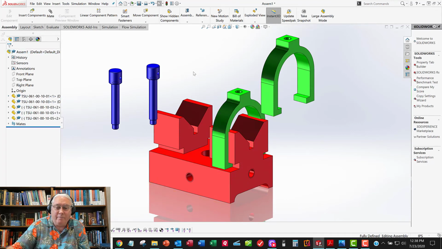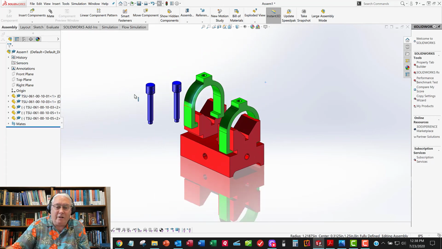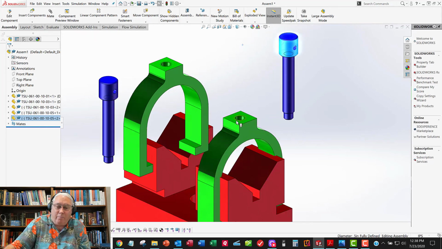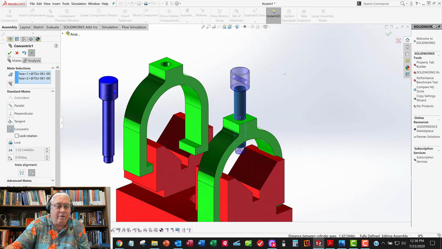And so I'm going to do the same thing on this guy, put him over here. Now let's put this guy on here. Well, what tells him where to go? Well, the green part tells the blue part where to go. And that's why I put it in the order I did. So now I'm going to select this feature, control-click that cylindrical feature. So now I've got two cylindrical features located, and I want to say Mate. And now that's going to mate together right there.